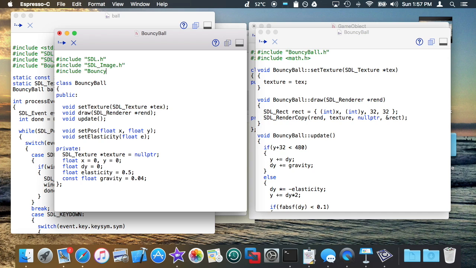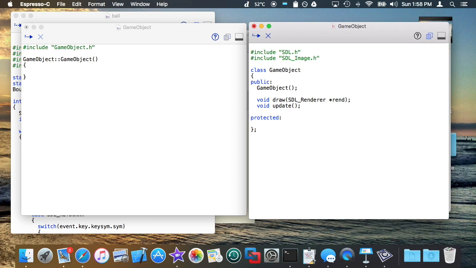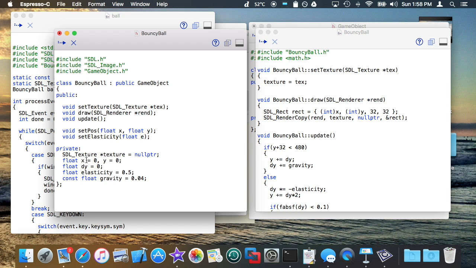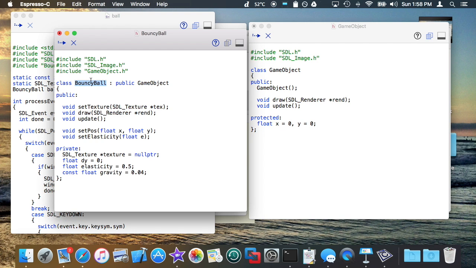The way I accomplish that is I include the game object header in bouncy ball's header, and I use the syntax colon. And I say that now Bouncy Ball is a public subclass or public child of GameObject, in the sense that everything that is inside GameObject is now available to Bouncy Ball. It's essentially as if I've merged one class into another, which means that anything that I put inside of GameObject, such as if I had a variable in here maybe called position, x and y, it is now inside a game object.